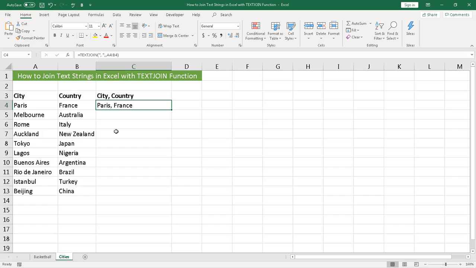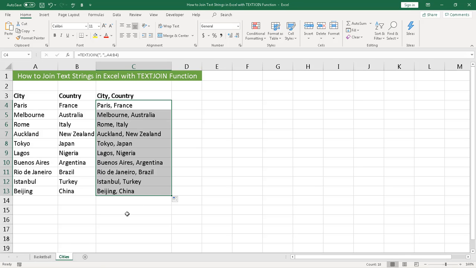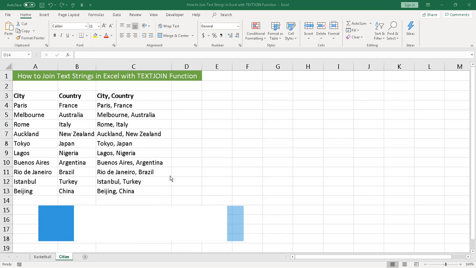Now the city and country have been combined with a comma and space in between. I will click the fill handle at the bottom right once again and drag to copy the formula down below. Now the text strings have all been successfully joined with the comma and space in between. In the past two examples, we used the TextJOIN function to join text strings while using a delimiter. There's an alternate approach that may be available in certain situations.